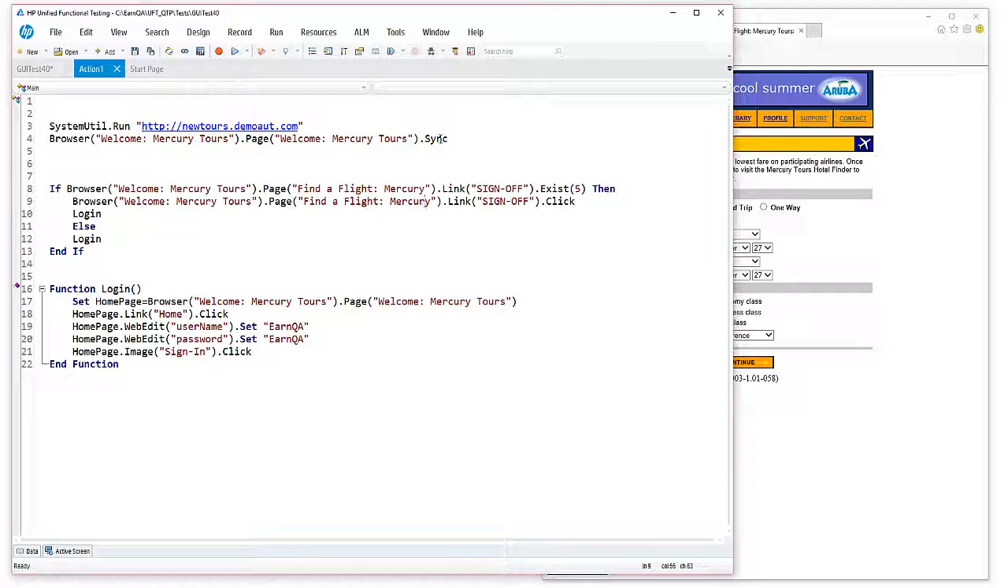So this is a second synchronization method called sync. You just be in sync with my browser and my page. And then go and check whether this particular sign off link exists. If yes, sign off now and then log in. If no, directly just go to login. So this is the second way: first way sync, second way exist.